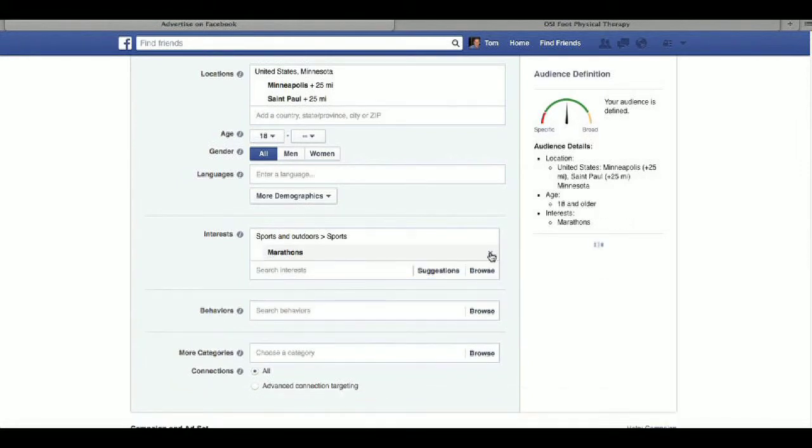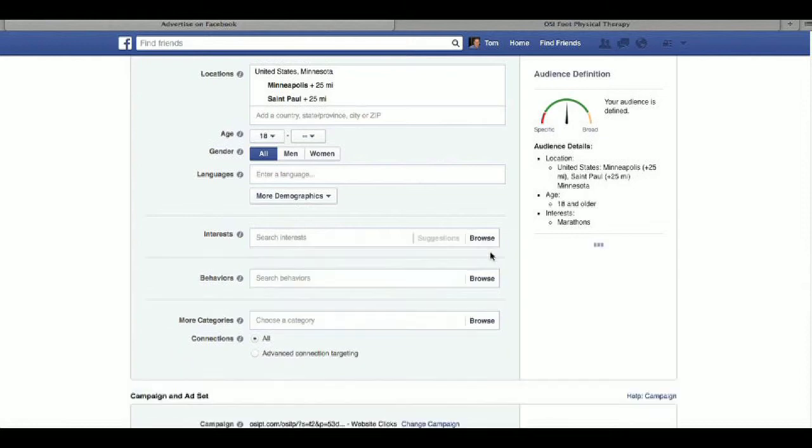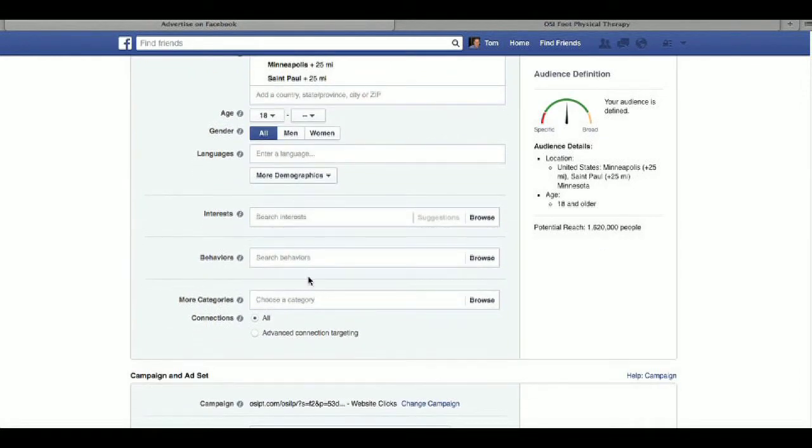Orthotics is not just for people who run, so let's remove those. Behaviors, connections, more categories. I don't want to get too much into the weeds and the details of these. I really would like to keep this first marketing webinar simple, to teach you how to create an ad and to get it out there.